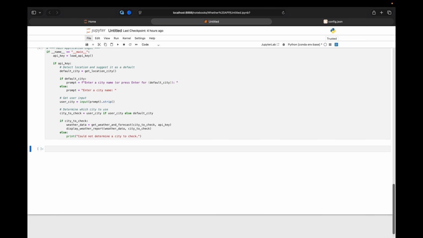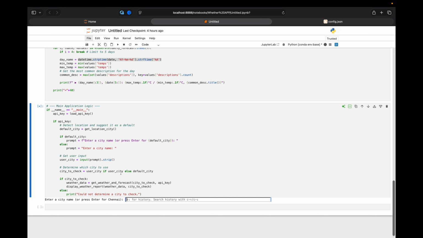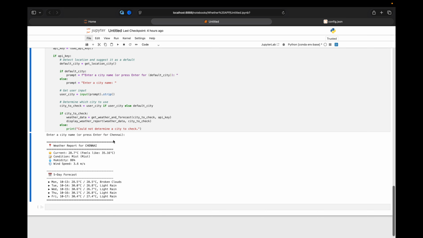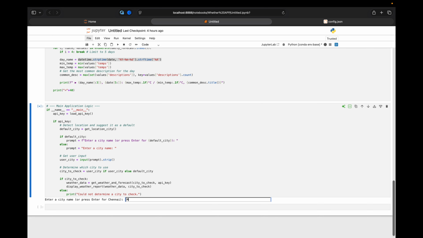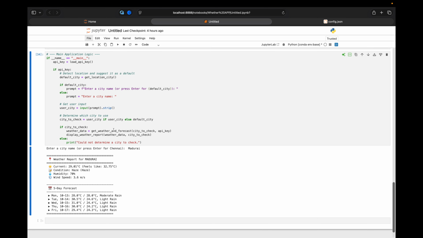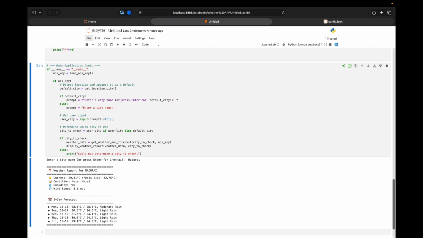Now we check the output of this program. Okay, now I will execute. I click enter, so it considers the default city. It gives the report for Chennai like this. Now I will enter another city. Now I get the weather for a different city. This way we can predict the weather using APIs. It is very easy and simple using APIs.